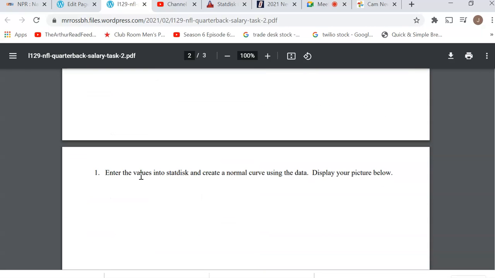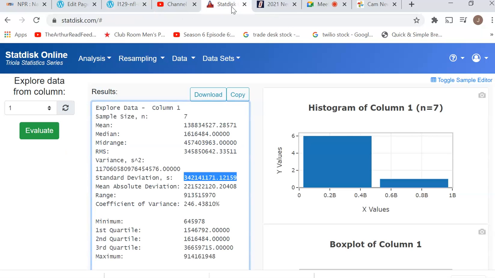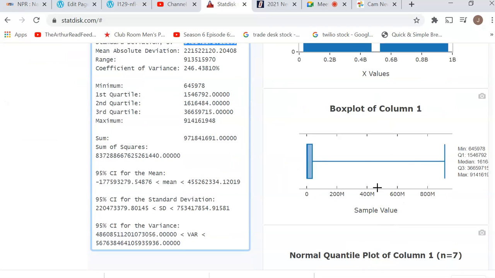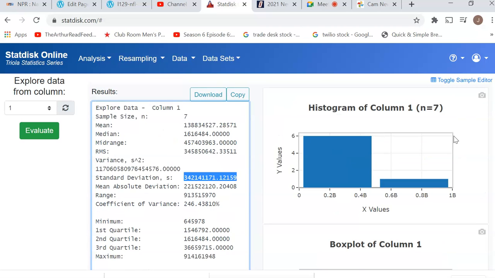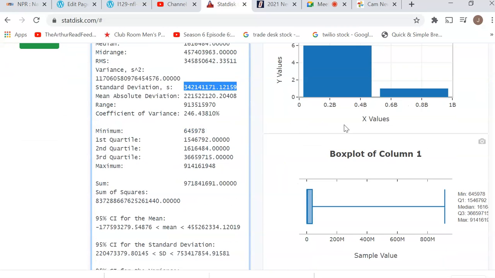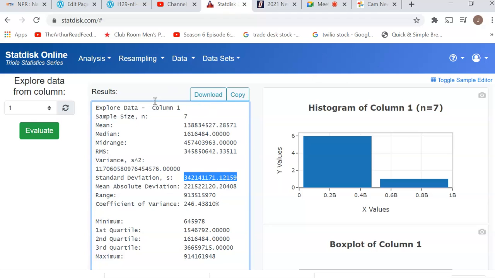Then after that, it's going to ask you to enter the values into Statdisk and create a normal curve. Well, there it is. If you want the normal curve, this is one. You want a box plot, this is one. You make sure you just cut this and then drop it on the page or paste it on your page somehow, whenever you show it to me, or you can just redraw it. Either way, it's fine. Ultimately our goal is also to get better at using Statdisk, so you can explore data. We've got lots of different data sets in there, but we'll talk about that later. Anyway, that's how you're going to use Statdisk to begin the project and finish the project.